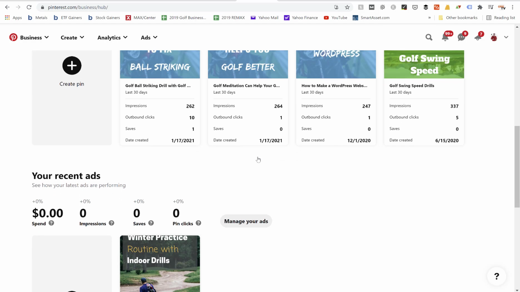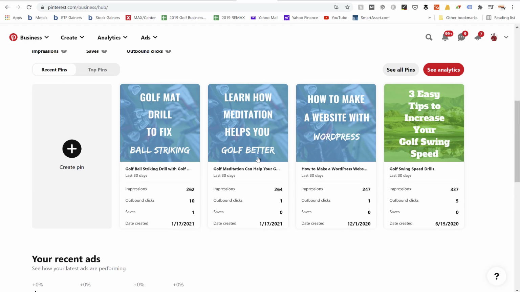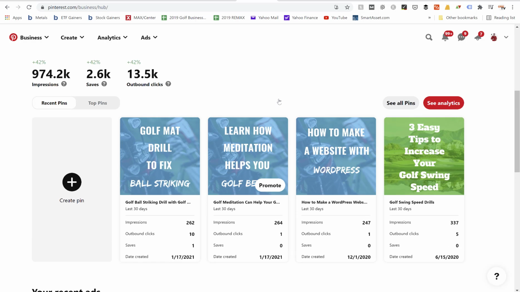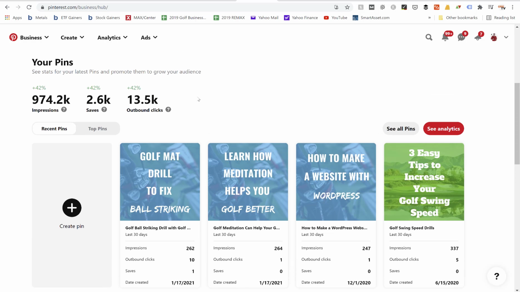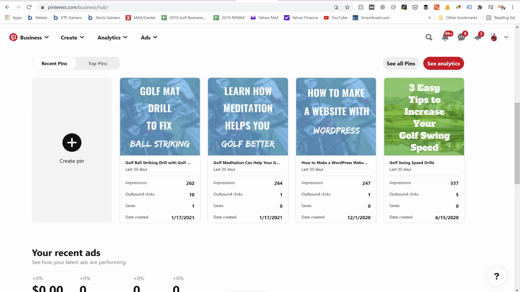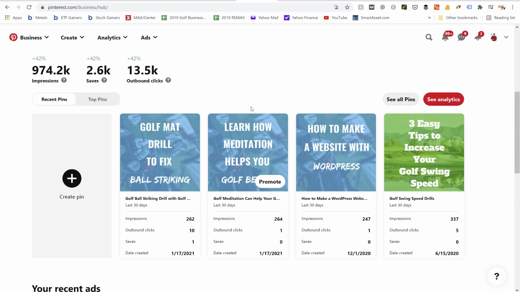So the data that you can access now on Pinterest can really give you great insight into your business and how your marketing is performing. So you can see how many impressions you're getting, how many clicks you're getting to your website each 30-day period that goes by. So with that being said, let's go ahead and just jump out to the main page.